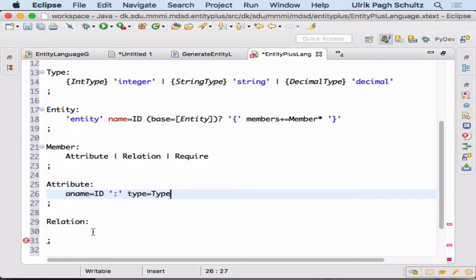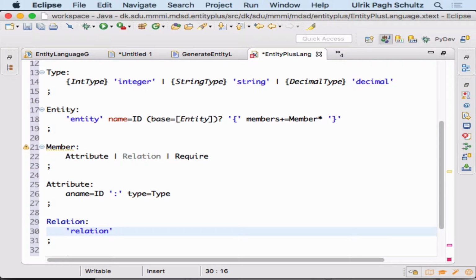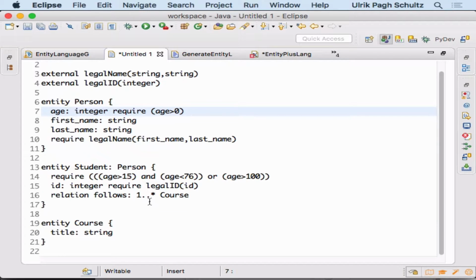So that's an attribute. A relation has the keyword relation. Let's look at what they were like otherwise, and then the name, colon, the multiplicity, and the type. So then there's a name, and our name equals ID, a colon, multiplicity. That's a specification of the multiplicity, how many: 2 dots, and then one more.